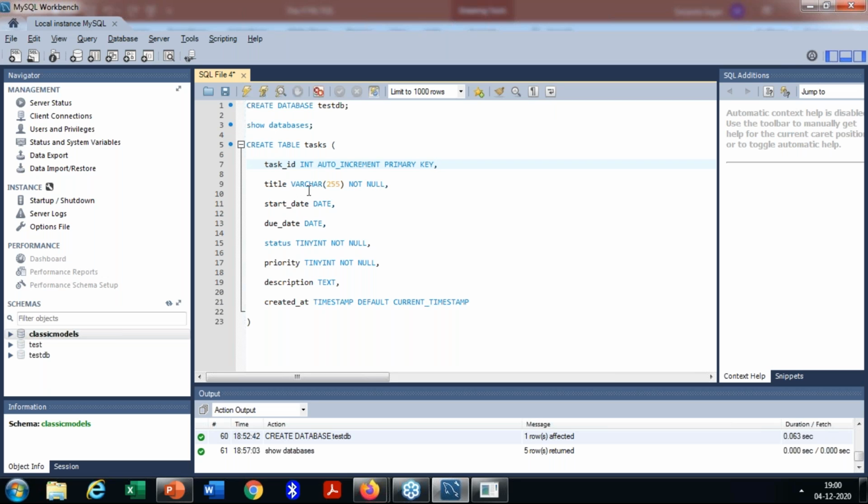The next is title. We are saying title to be varchar with the size as 255, and then it is written not null. Not null means it is mandatory to give the title, right? So nulls are not allowed, hence the name is not null. Then next is a start date, where you have to give the date data type. So it will take a date data type.